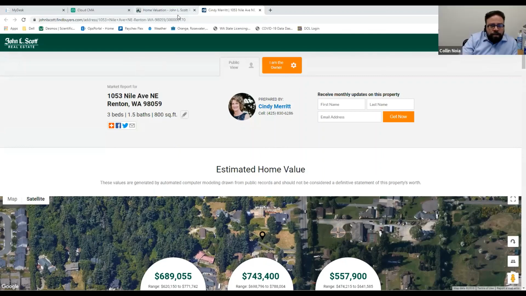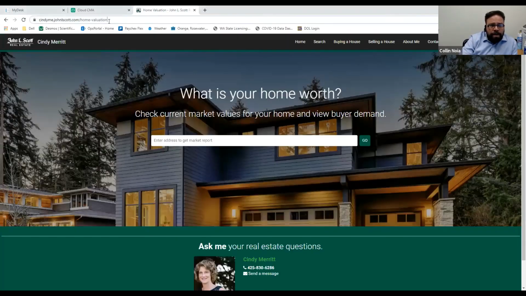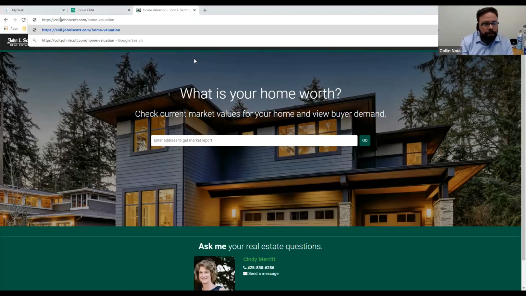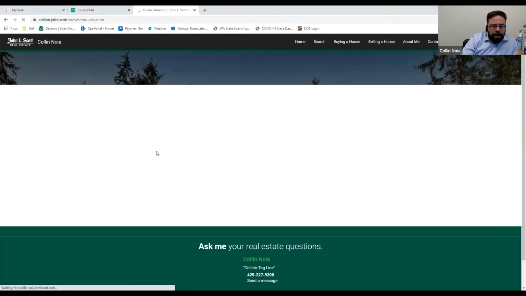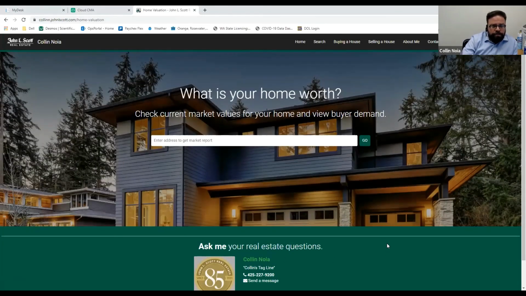So this is something that you can promote. You can send out an email to people by sending out this address right up here. So it's your website /home-valuation. If I want it for my website, I put in collin.johnlscott.com and it will be Collin's home valuation, not Cindy's. And if Daniela does hers, it's Daniela's home valuation. And if Joe does his, it's Joe's home valuation. So that's something that you can promote. Again, I'm teaching a class on buy side on the 17th of next month. So if you want to find out more about that, that's a class you want to be on.